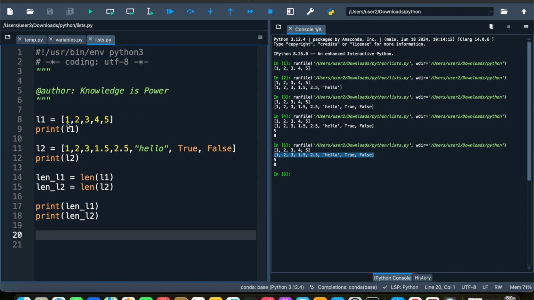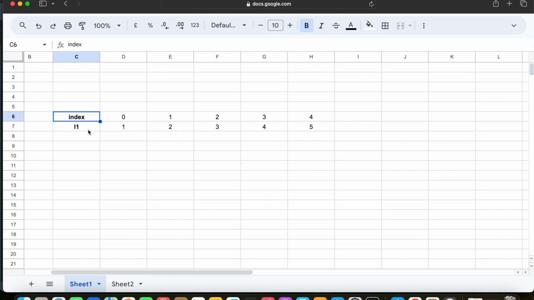Index is the position of the elements. The indexing in Python starts from 0. So what that means is each of these positions has a specified number which Python understands internally, and those positions start from 0. So it goes like 0, 1, 2, 3, 4 and so on. For example, this is our list L1 and it contains the elements 1, 2, 3, 4 and 5. The index of those elements goes 0, 1, 2, 3, 4.